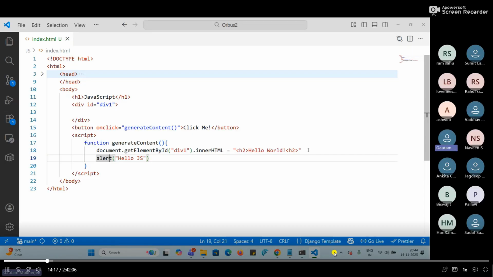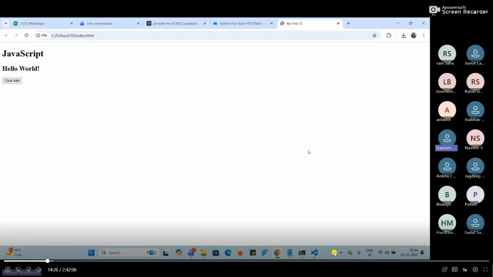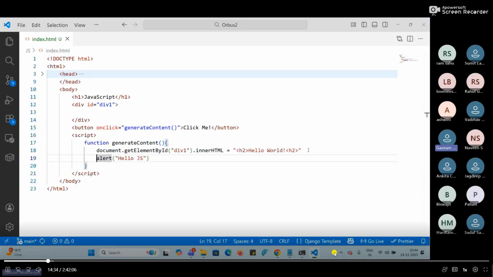But the important thing we need to understand is that alert is a function of the window object, right? In JavaScript, this entire browser is window, and window is the root-most object in JavaScript. So if I write window.alert, then it is the full syntax, right?